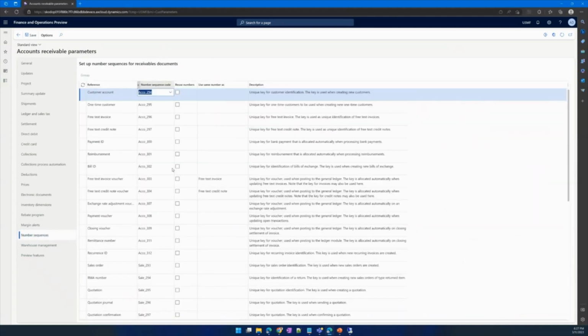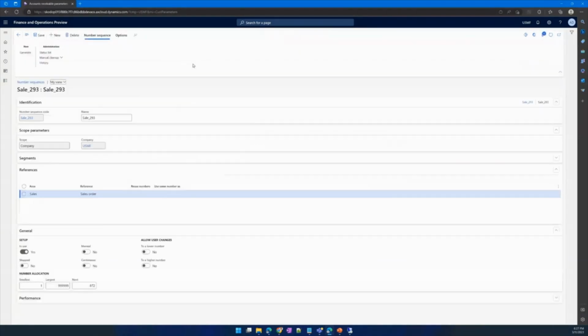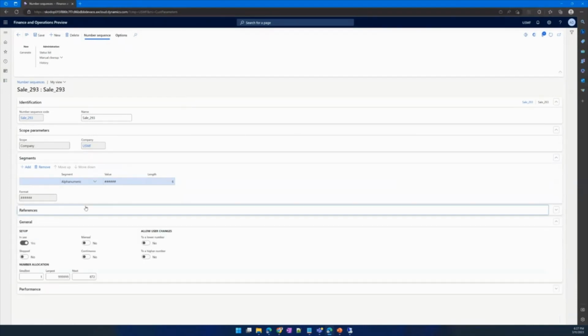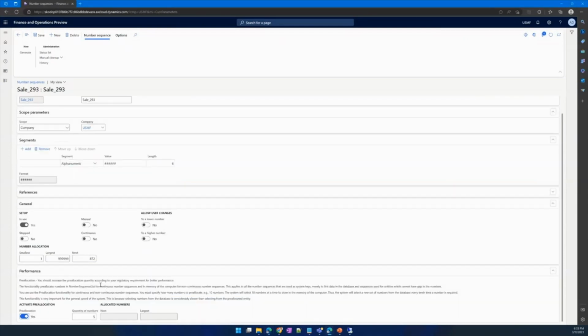So let's take the example of sales order over here. In the sales order number sequence, we will change that number sequence. It is a company-based number sequence right now, and it's all alphanumeric, and it's getting used for sales order. You can see that in reference. And this is the field which controls the continuous number sequence flag. Right now it is no, so it is a non-continuous number sequence, and it has pre-allocation.